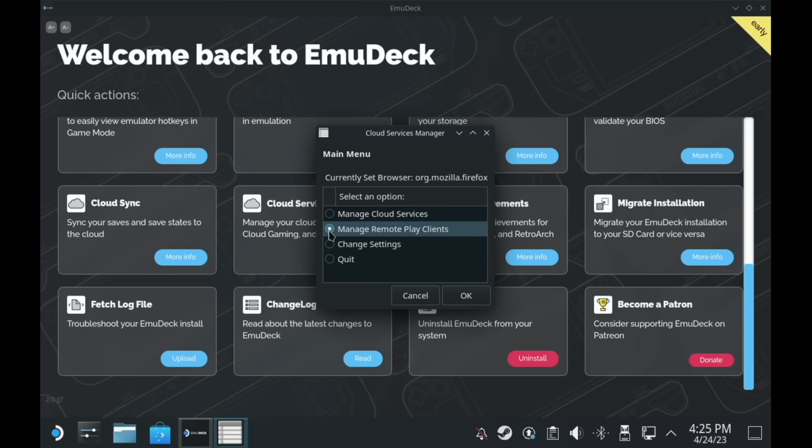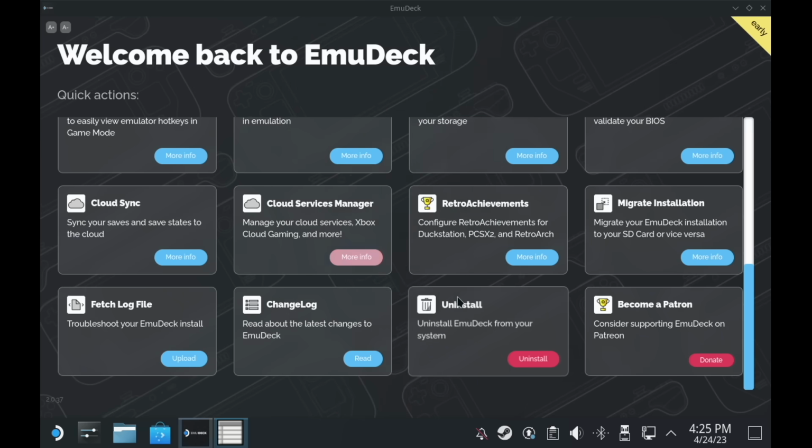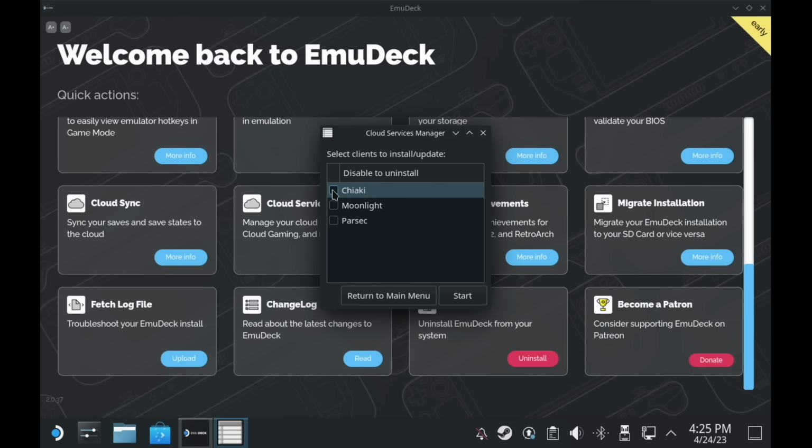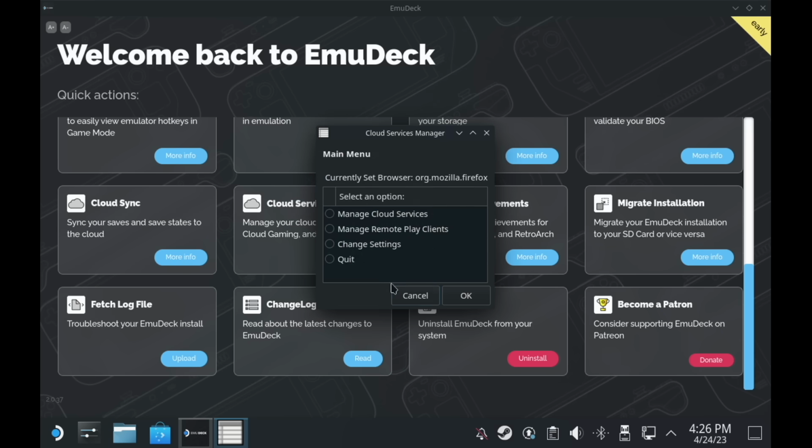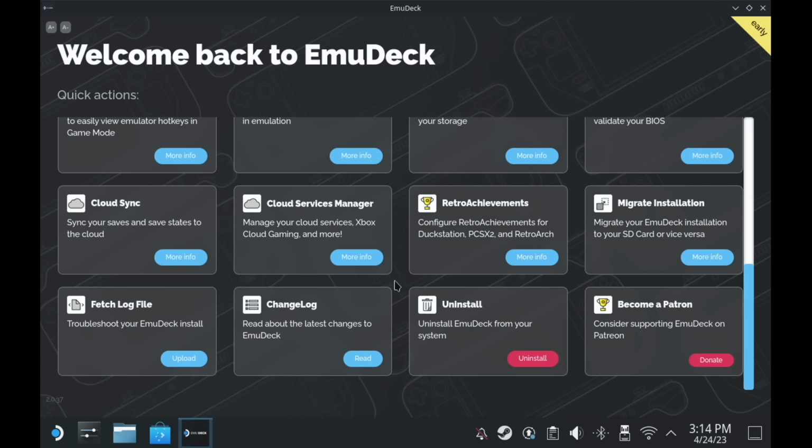These are the remote play clients. These are legitimate apps which will set you up with cloud gaming. For example, Chiaki will give you access to PS4 and PS5 remote play, and then Moonlight and Parsec will allow you to stream from your PC onto the Steam Deck. So that's a quick overview of some of the major options you have here within the main EmuDeck screen.